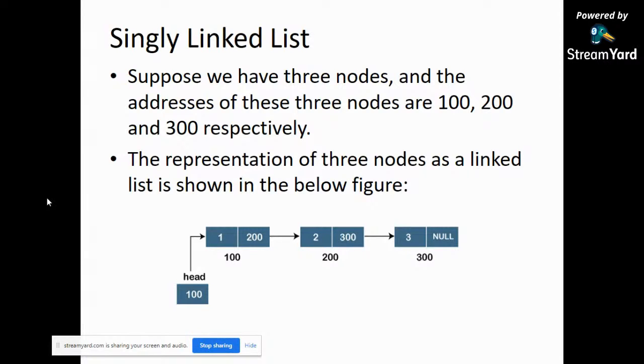So here you can see that there are three different nodes having addresses 100, 200, and 300. The first node contains the address of the next node, that is 200. The second node contains the address of the last node, that is 300. And the third node contains the null value in its address part, as it does not point to any node.